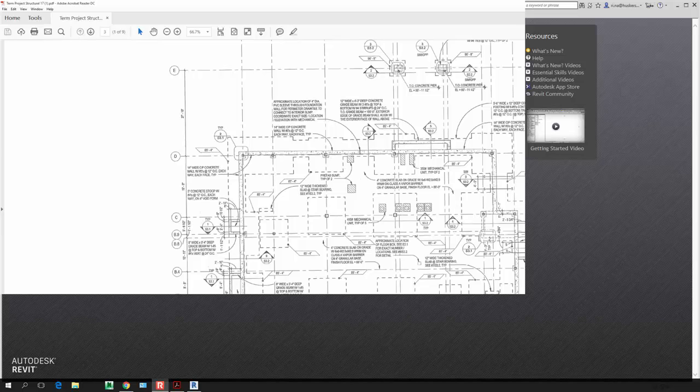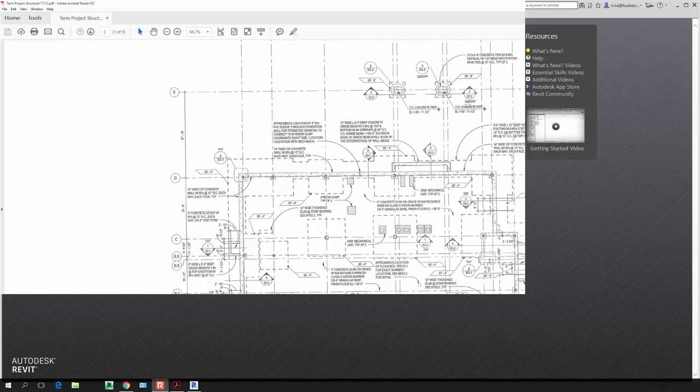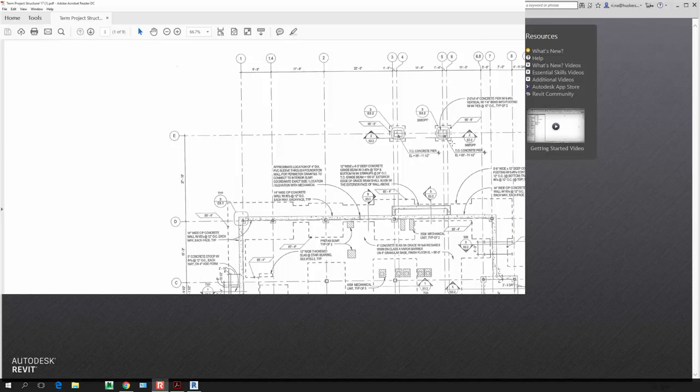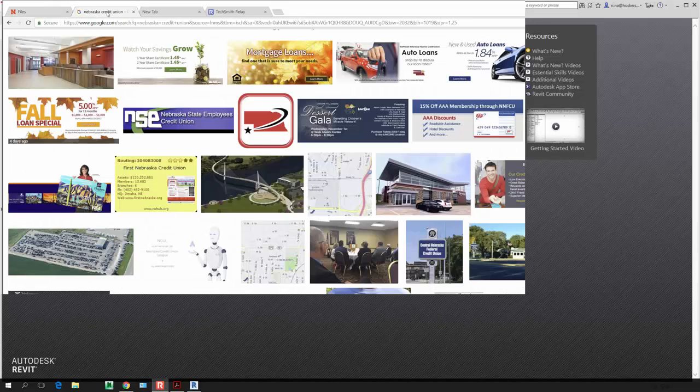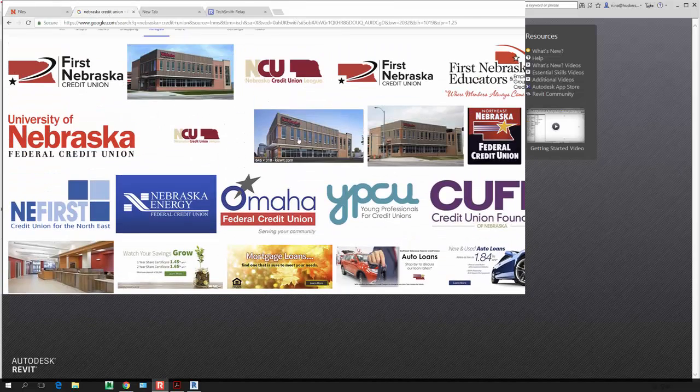You can see the column footing and column, and this is a drive-through. This building is actually a bank, a credit union. You can go back to take a look at it. So I think that's the building.